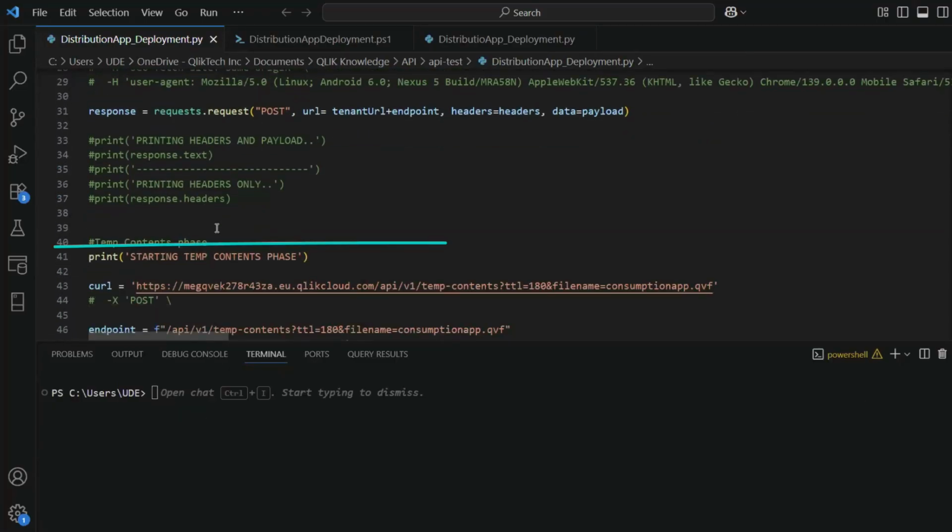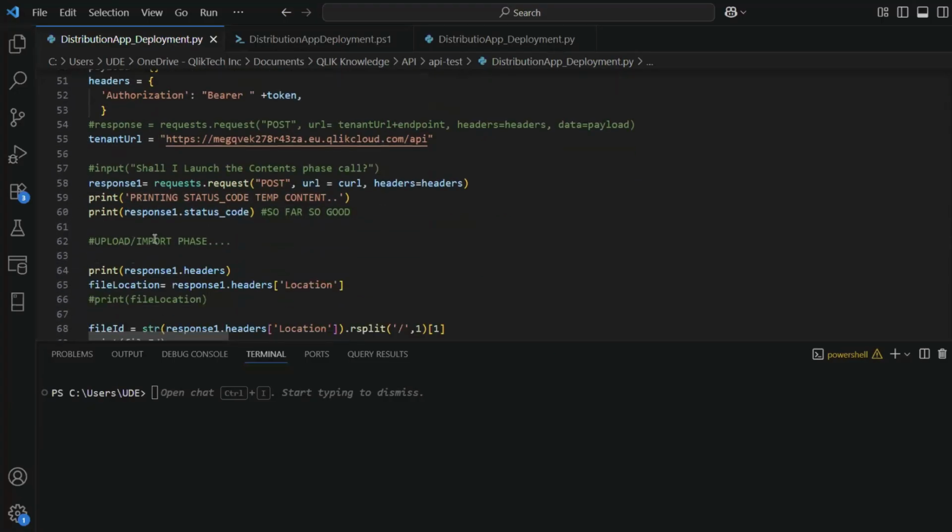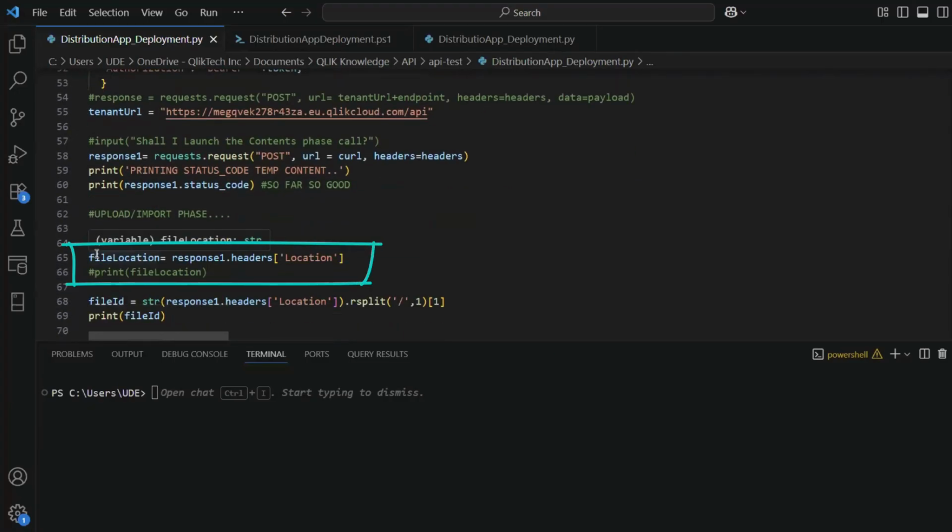So in the first section, we post to the fetch-consumption API endpoint. The second phase, we were able to see in the dev tool, moves the consumption app into a temporary contents area. Right, that was that second piece. Okay. The last part is to gather where the file location is, because we need to import into the personal space of the user who launched the deployment.